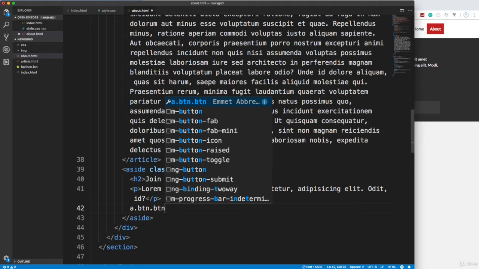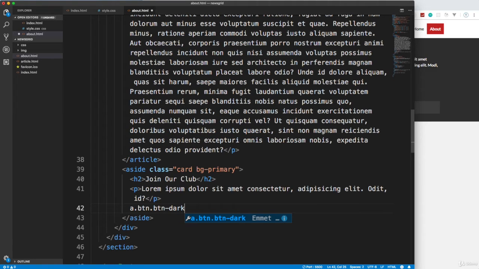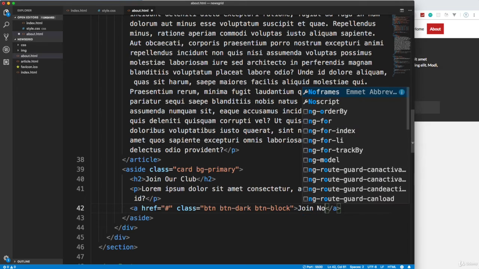Let's do btn-dark, and then I also want this to go all the way across its container, so let's add btn-block, which I'm about 90% sure we added in the CSS already, but I'm going to have to check. So let's say Join Now.